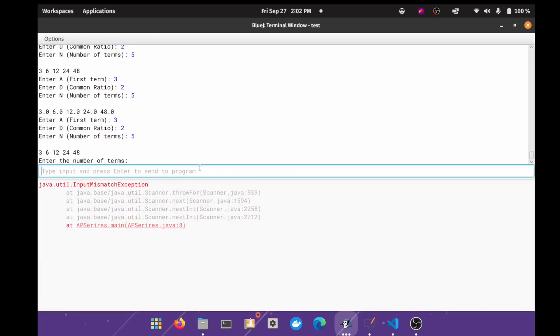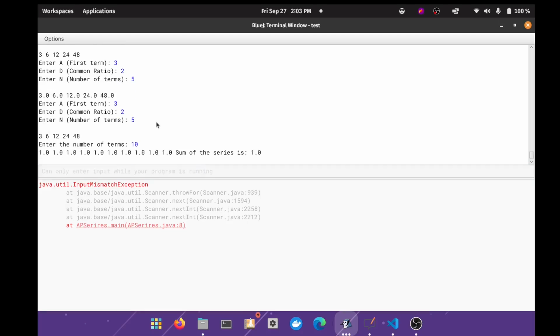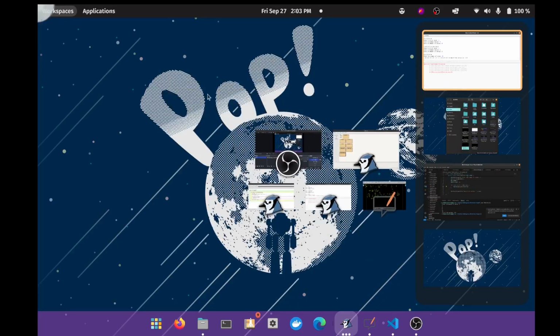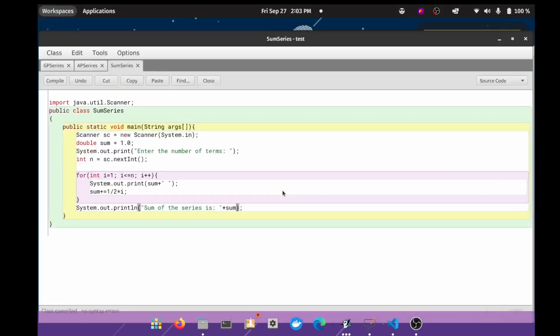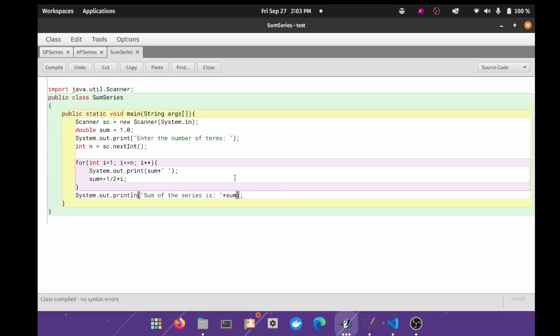So enter the number of terms. Let's say I want 10 maybe. Okay, still not working. I guess I have some bugs in the program. Let me check. Oh, sorry, I forgot to put the brackets.